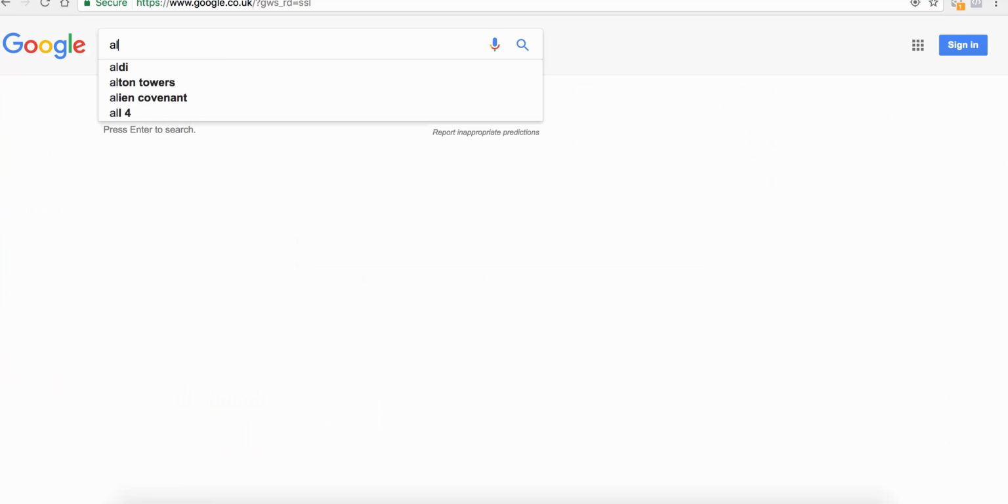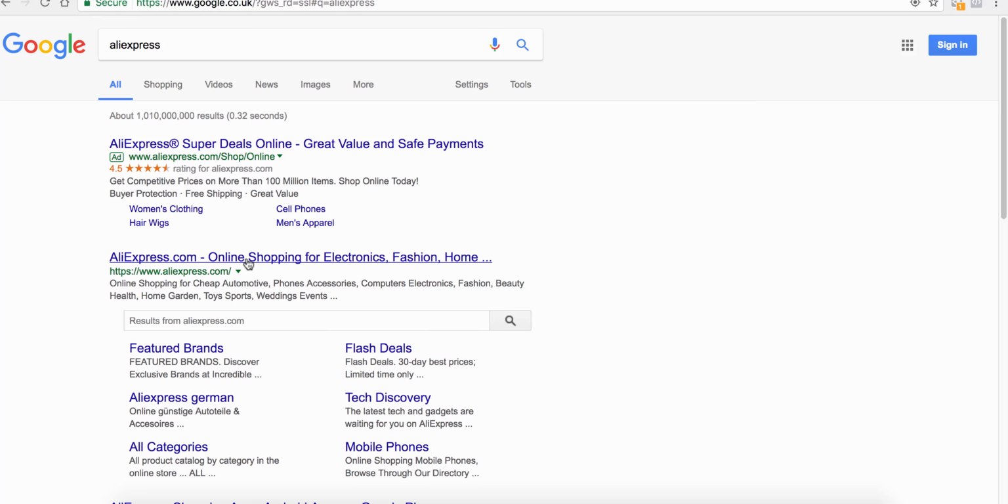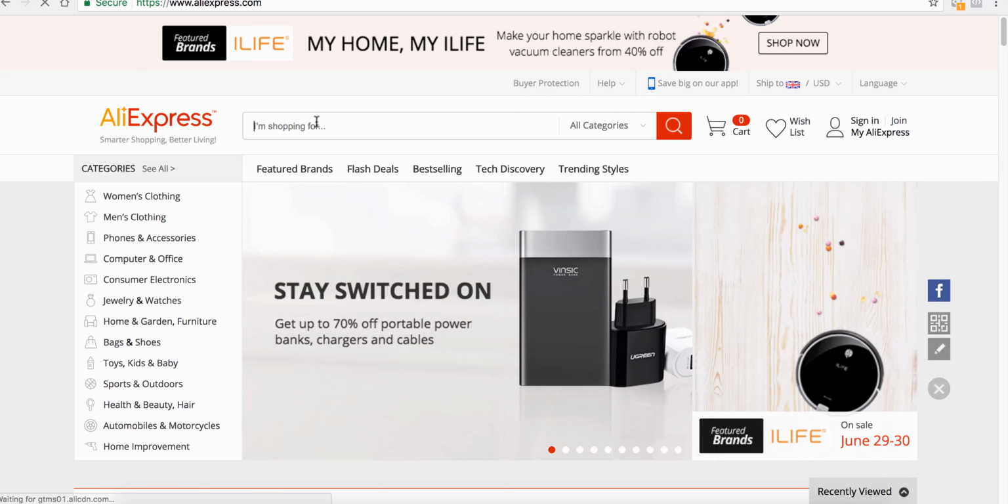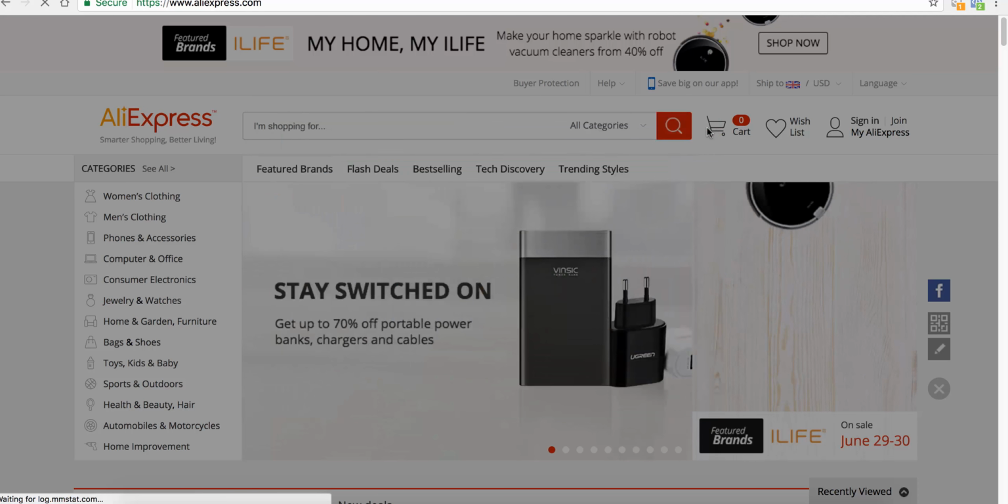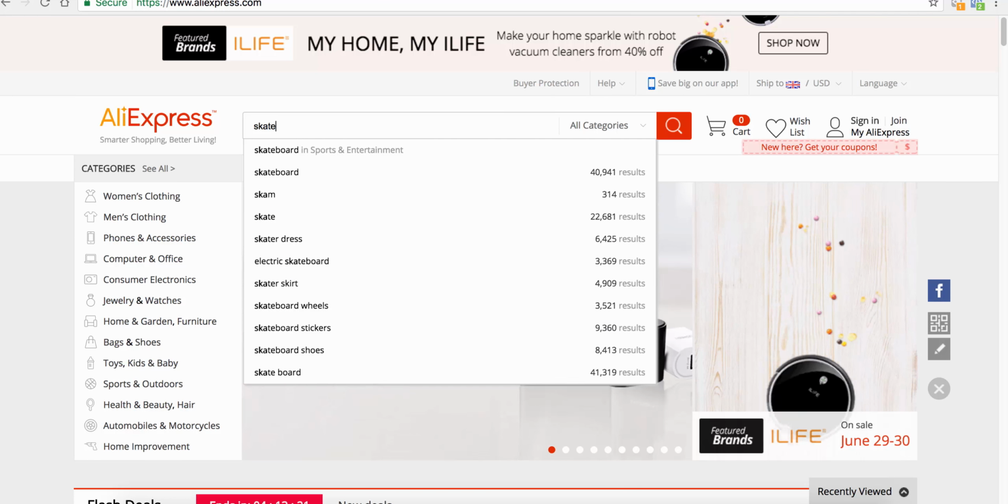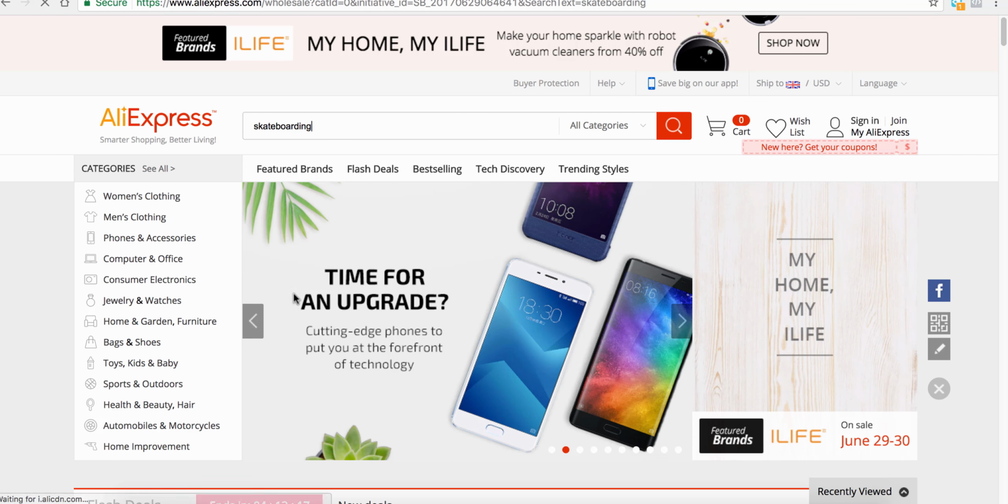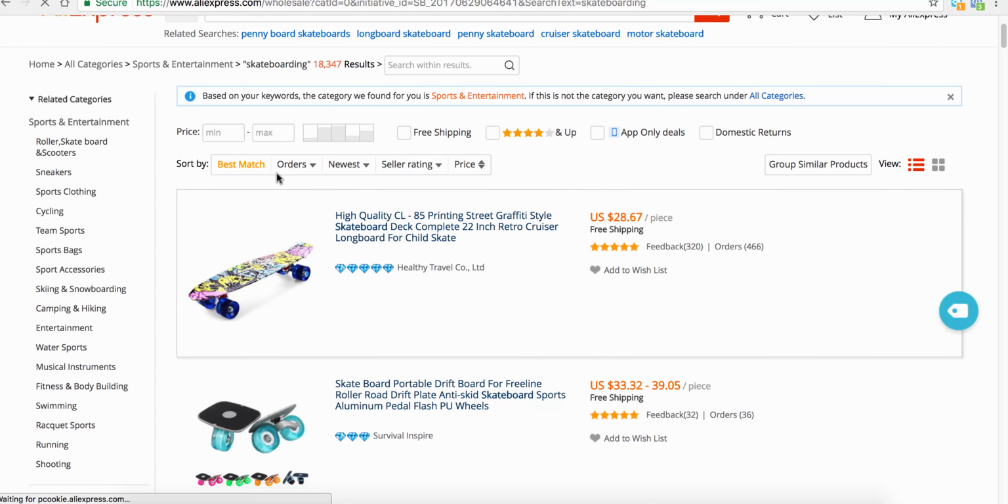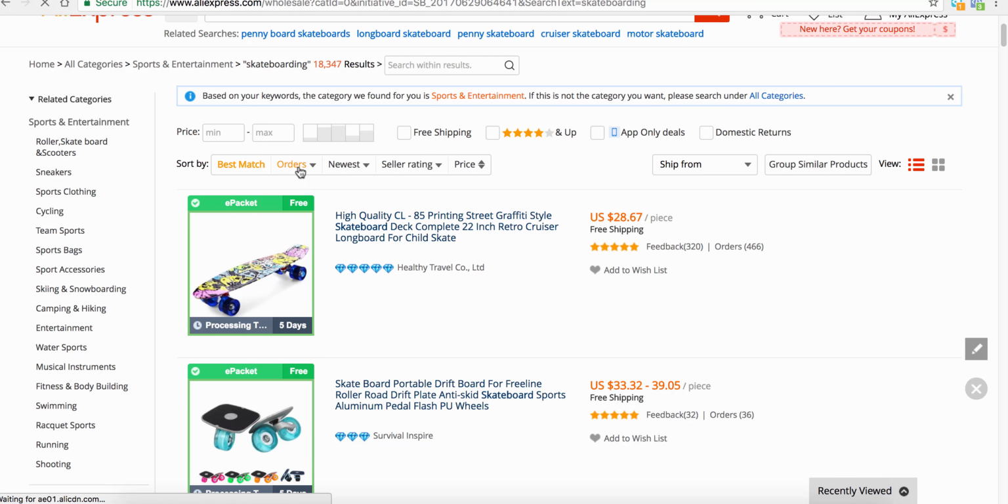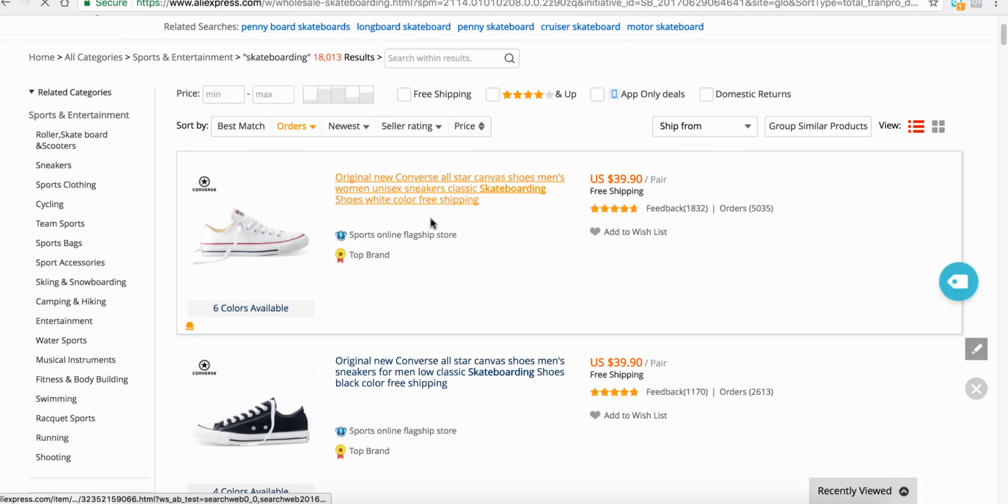Particularly for this type of market, you would expect to sell a lot of t-shirts. Okay, so if I type in first of all skateboarding, so you've got skateboarding as a keyword that I've typed in AliExpress, and I'm going to sort this in terms of orders, so the most people who are buying.